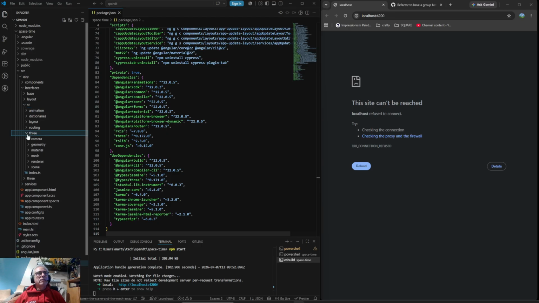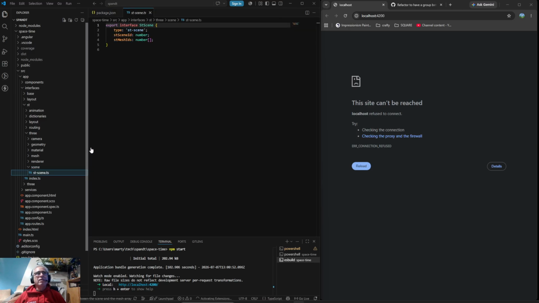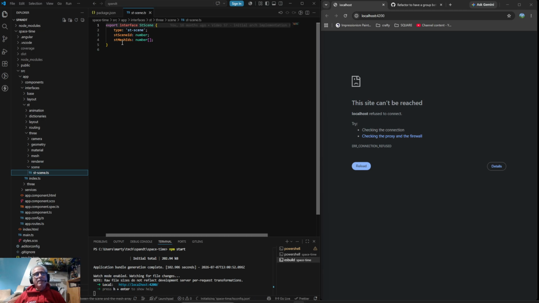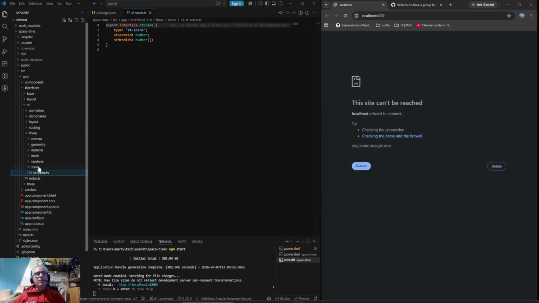is in here in my scene. Yeah, these are my interfaces. I don't want this to be mesh IDs. I want this to be group IDs. And then I want there to be a group, a three group, and then that would have mesh IDs in it, I'm thinking. And I don't actually know exactly.